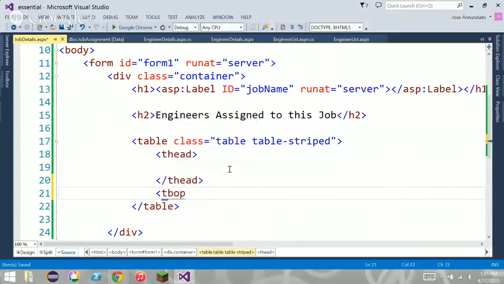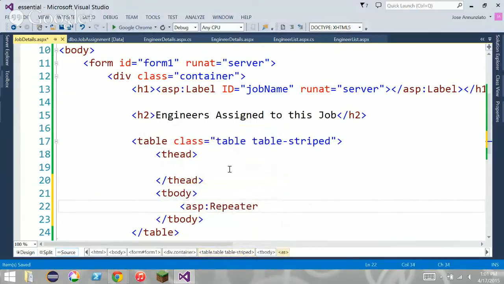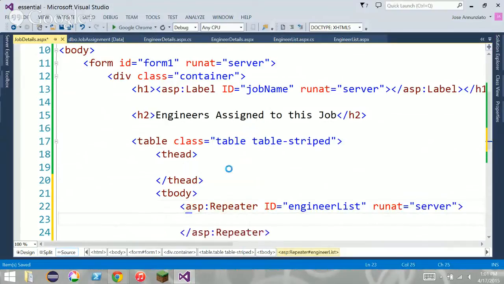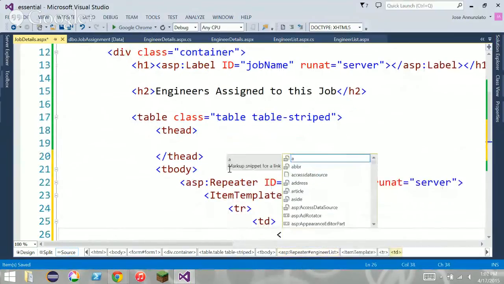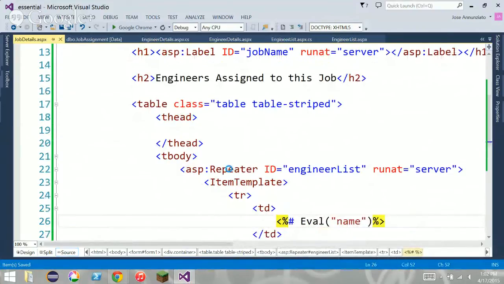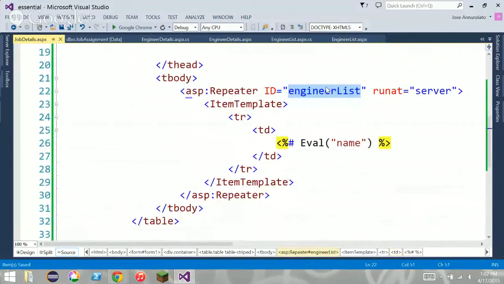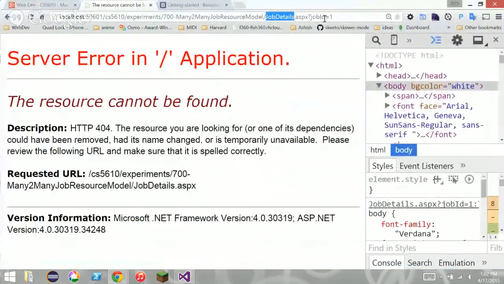So this is the tbody, and we'll use a repeater to iterate over all the engineers, the engineers list. Server. And this is the item template, with a table row, table data, and the evaluation of the name of the engineer. Okay. We just have to populate from the code behind. We have to populate that list. To do that, we can notice that we have the job ID.